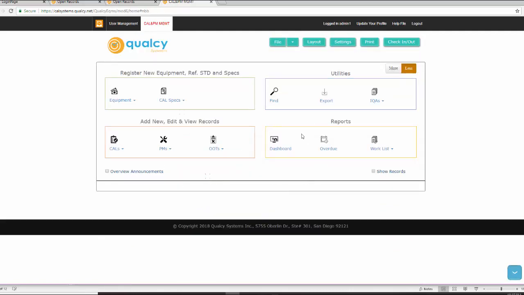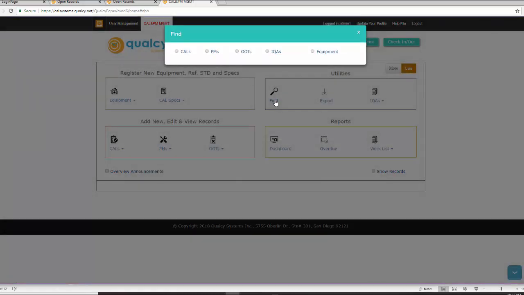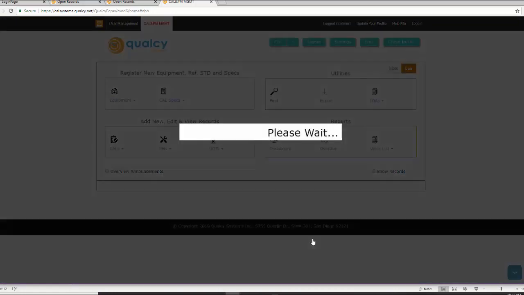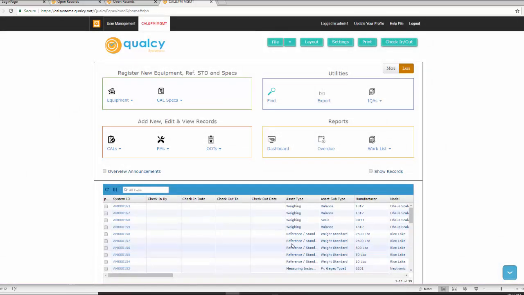There is option for the dashboards where you can run the metrics and you can quickly see how the metrics look like. There is also option for the overview, and you can quickly run queries to find the equipments or the calibration records. So let me run a quick query and show you how it works. So if I want to see all my active equipments, I just click active and click submit. You can see all the equipments which are in the active status are showing up.